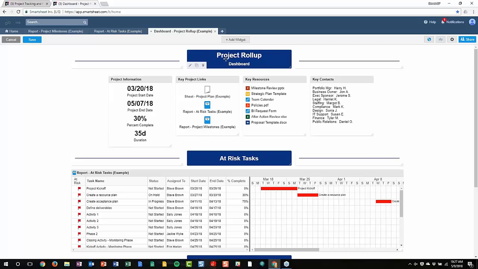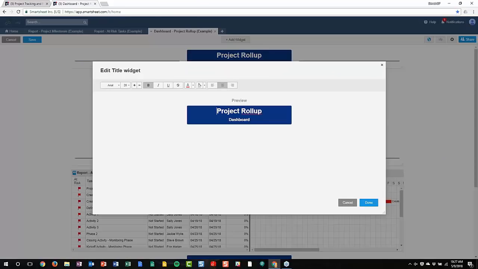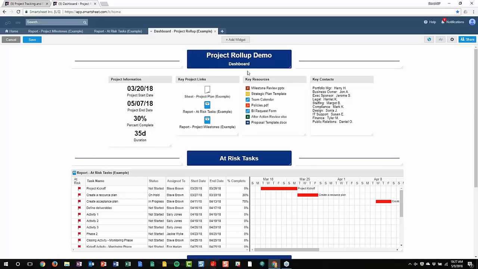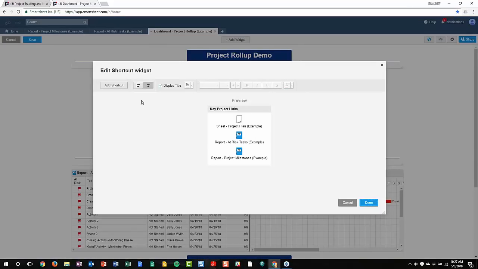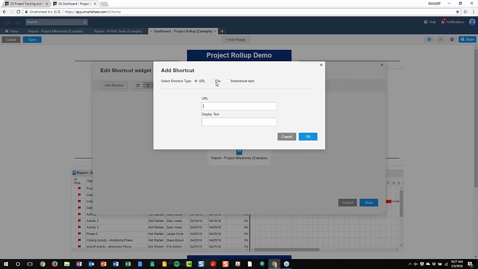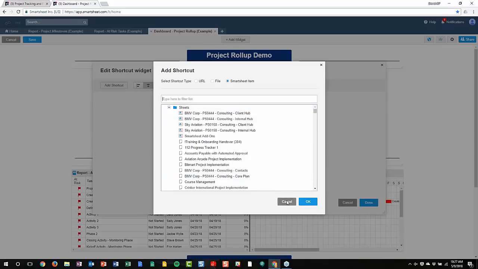You can also edit. This is a simple title widget. Click on Edit. You can rename this whatever you want to. I'll just add one little word here to show you. Project Rollup Demo. And then we have some shortcut links in here. We have some project links. And anytime you're linking to something, let me show you what that looks like. Add a shortcut. You can link to a file, and we integrate with a lot of popular services out there. Or you can connect directly to a Smartsheet item.